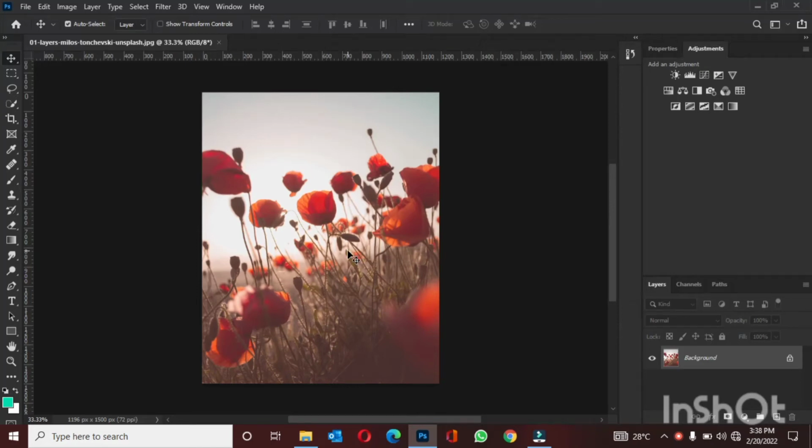Hello guys, welcome to this tutorial. Today is the second lesson for our Photoshop Absolute Beginners class. So today we'll be looking at Photoshop layers and how Photoshop layers work.